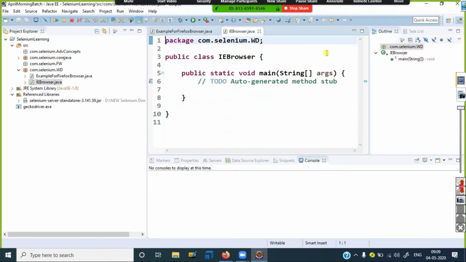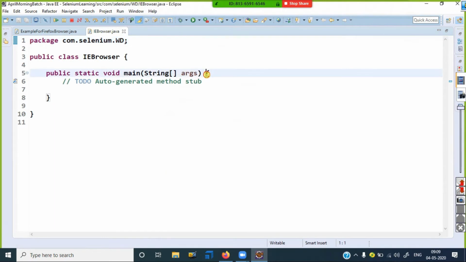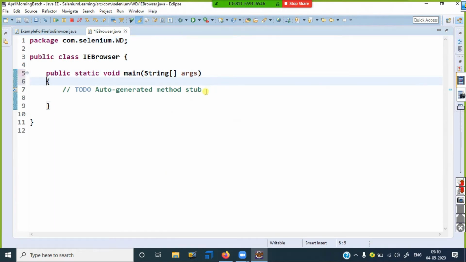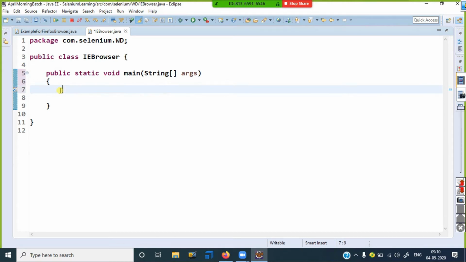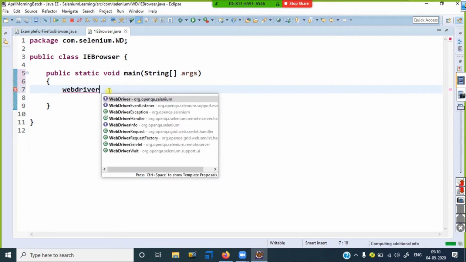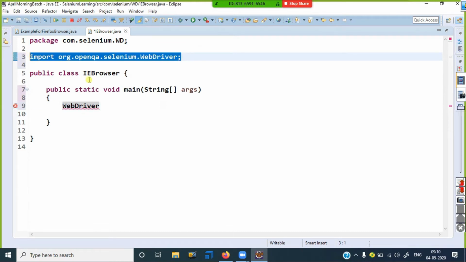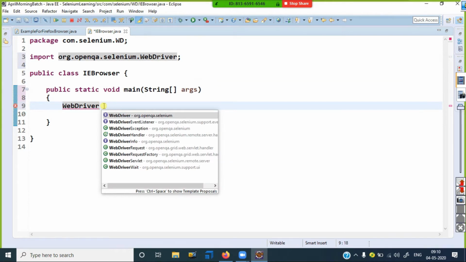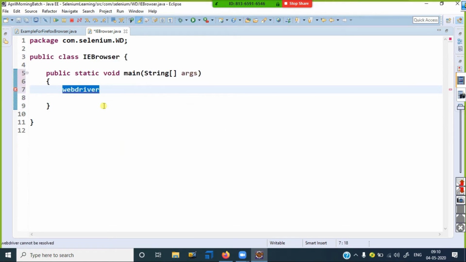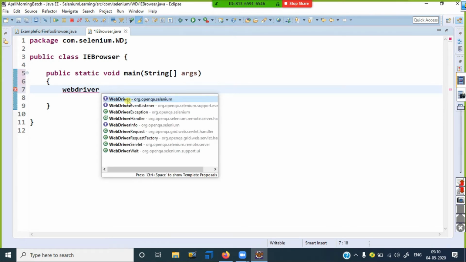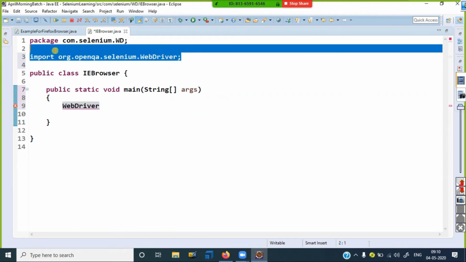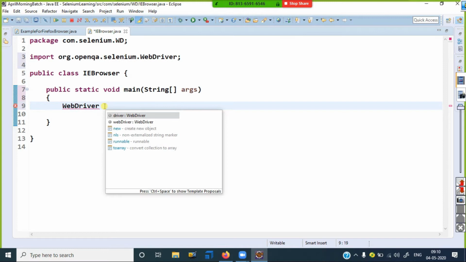Now we start creating the browser opening. So what is a browser opening? This is the browser opening: WebDriver. When you type WebDriver and press Ctrl+Space, the first suggestion comes up. Press Enter and it is imported automatically. Then give a space, and again Ctrl+Space for the reference, driver or WebDriver, whatever.